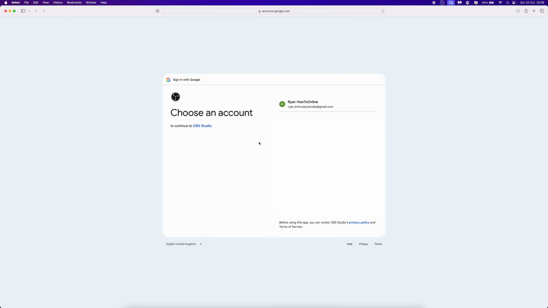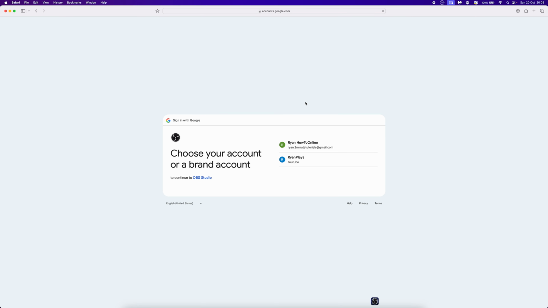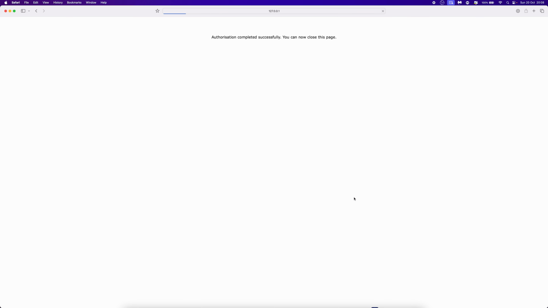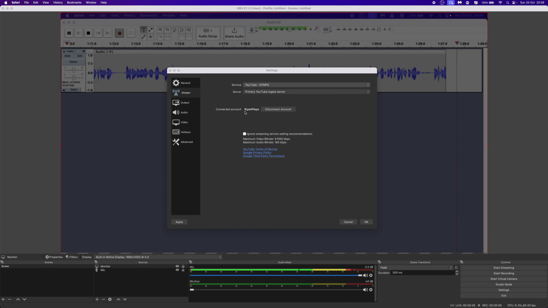That will then bring up a new window right here, and then you want to select the account that you want to stream to. So for example, if I just click on this one, that will then bring me over to this page. Select the channel that you want to stream to, and then again you want to select continue. Now once you do this, as you can see, authorization completed successfully. We can now close this page and head back over to OBS. Once we come back right here, as you can see, the account is now connected to our OBS.